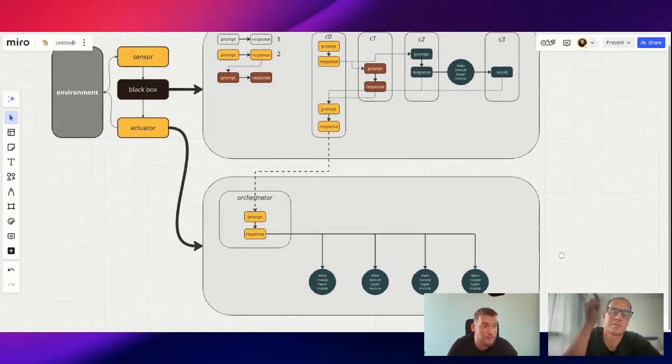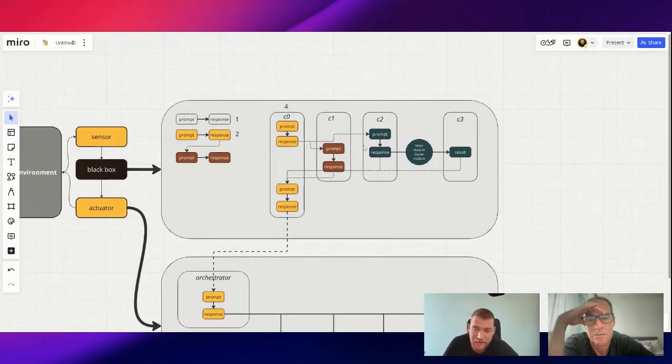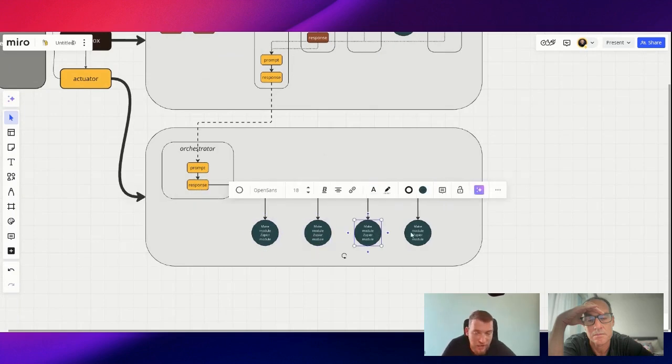Now, the important thing is this: the way I would run this in Make is that the brain is one Make scenario, or you can run multiple scenarios. It's not needed, but the black box is one Make scenario. And then, depending on the actions you want to define, you can define each action as a Make module or a Make scenario.